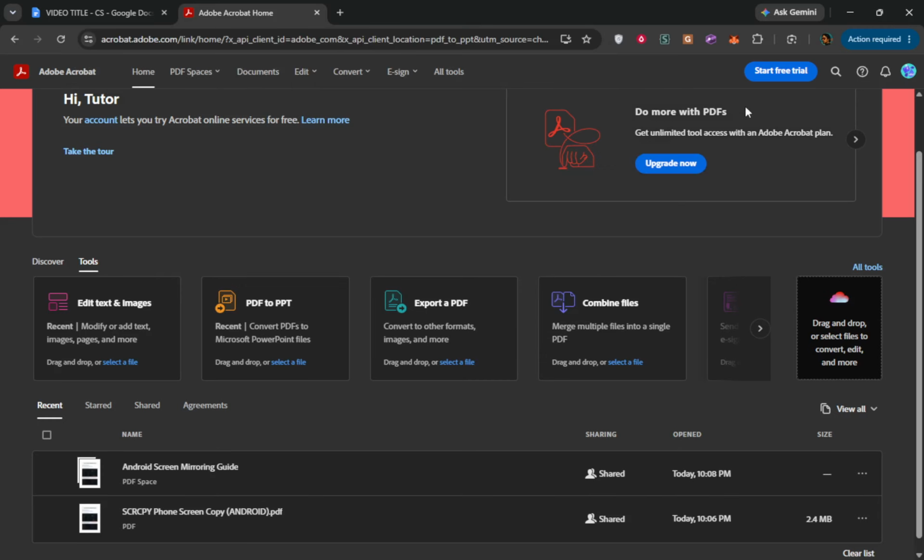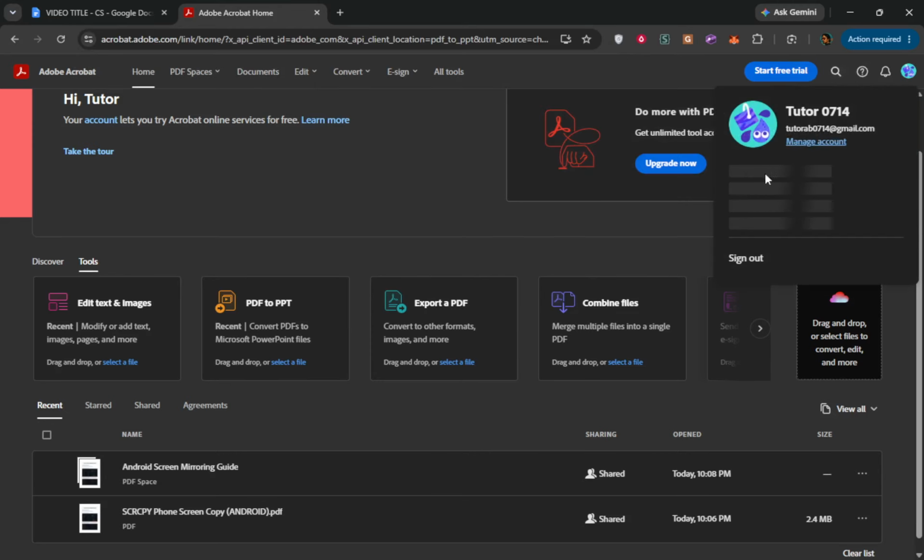You will see fields for your email and password. Enter your credentials and click the Sign In button. This step is essential because it allows you to access your documents and manage permissions efficiently.